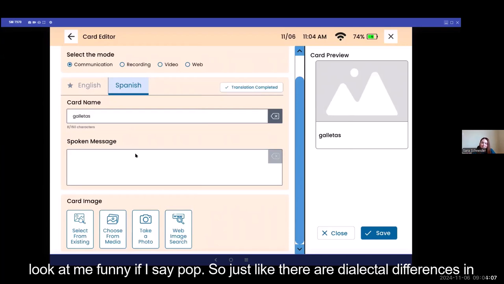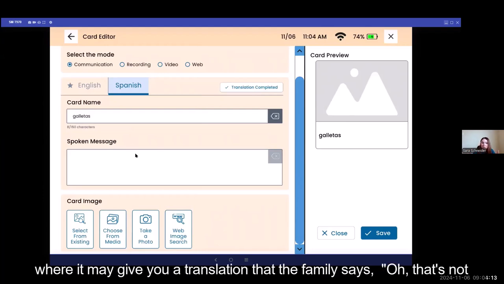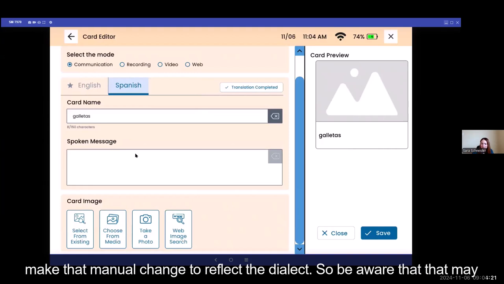So just like there are dialectal differences in English that we would have to account for, there are going to be times where it may give you a translation that the family says, oh, that's not how we say that. Let's go in and edit it. So you can absolutely go in and make that manual change to reflect the dialect.